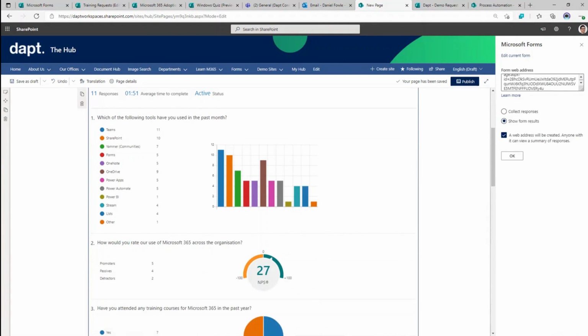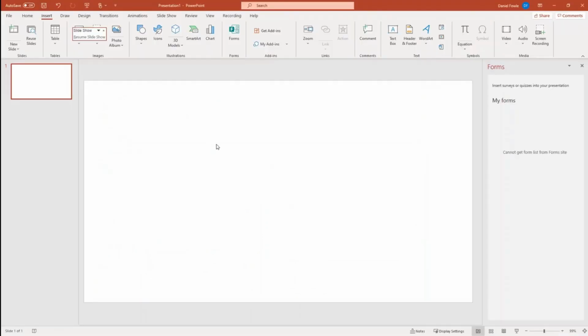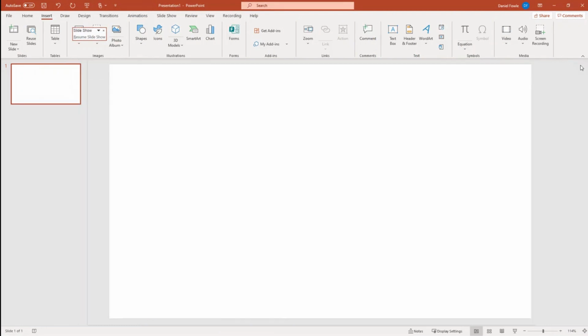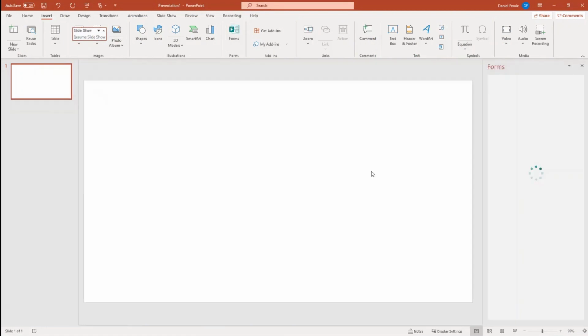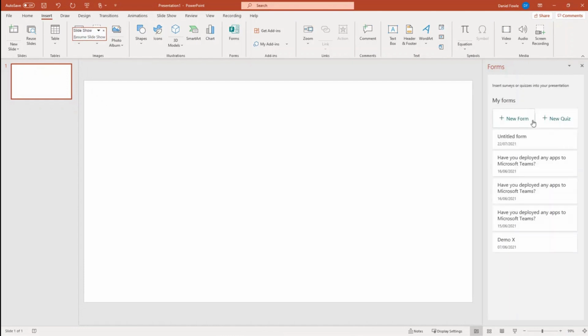I've also got the option to add forms within PowerPoint. So within PowerPoint, you should see an option to add a form. Let me just reload this. And again, I can add a form or a quiz, or I can add one that we've recently deployed to one of our sites.